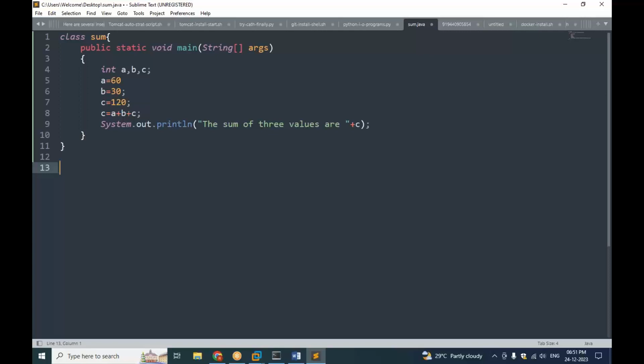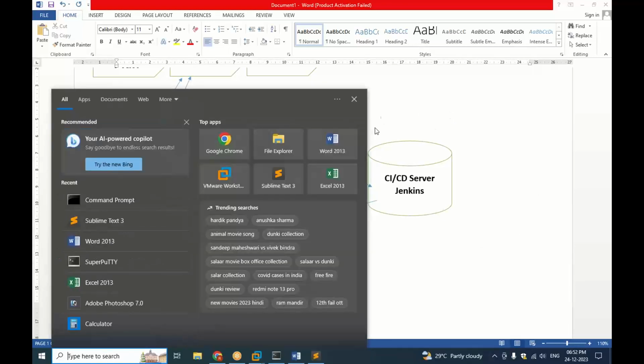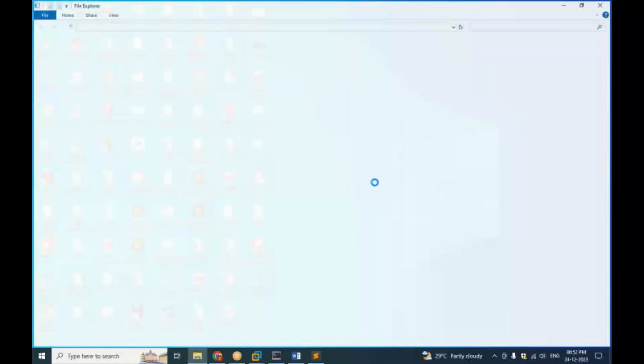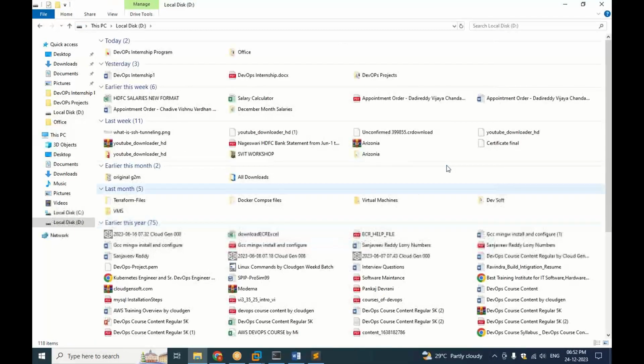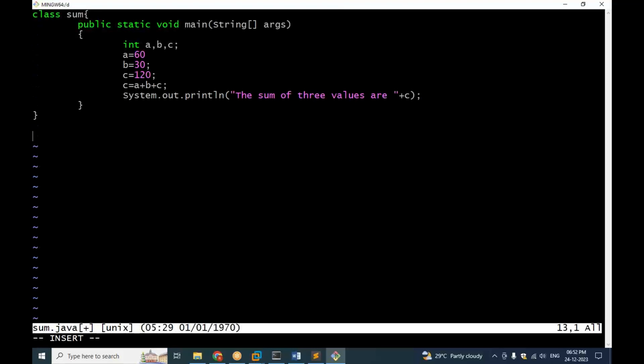The reason, of course, we can compile the code successfully. Just let me show you that. Open Git Bash here. Yes, vim Sum.java. Yes, this is the program.